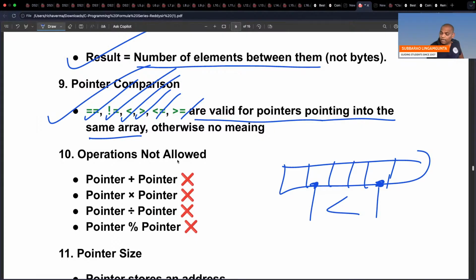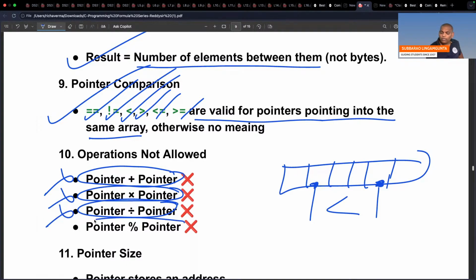Next one, the operations which are strictly not allowed: 2 pointers you cannot add, because no use. 2 pointers you cannot multiply, no use. 2 pointers you cannot divide, no use. Pointer modulo pointer, you cannot do. There is no meaning in that. It will give an error message.